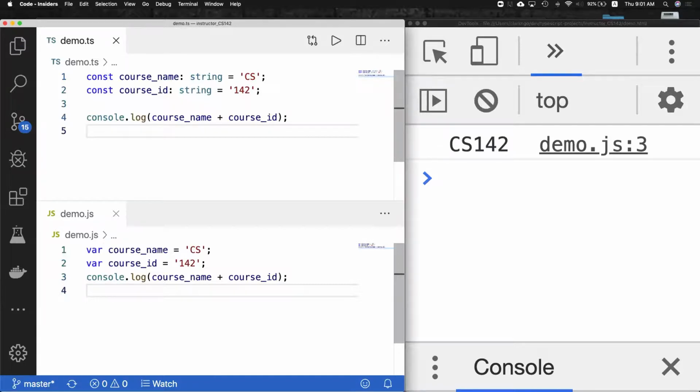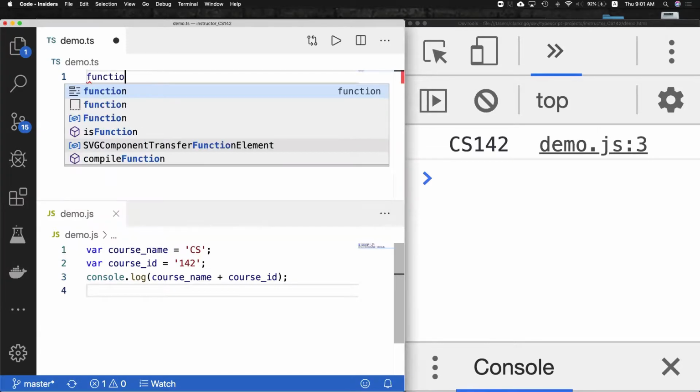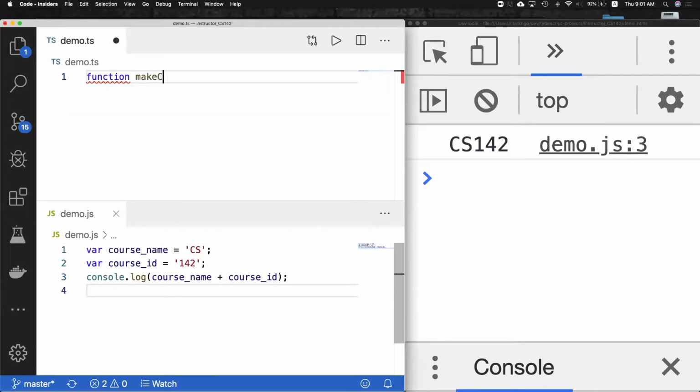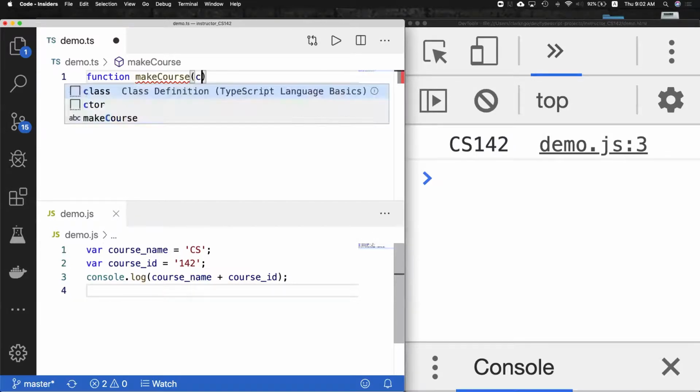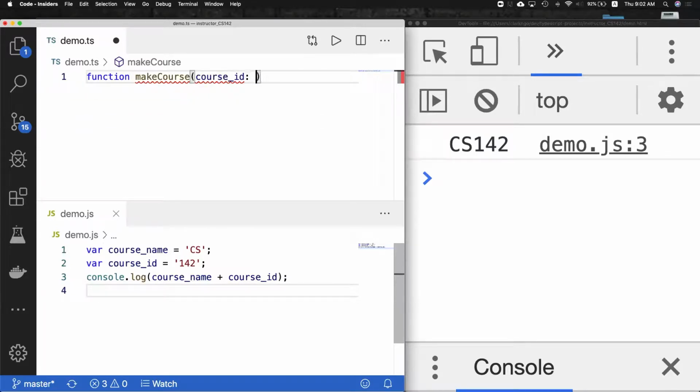If you want to go to the functional approach, you can just create a function. First you use the function keyword, and then you can optionally define your function name. Afterwards, you create an open parenthesis, so you can put your parameters and data types. So you put course ID and put a type-safe called string.